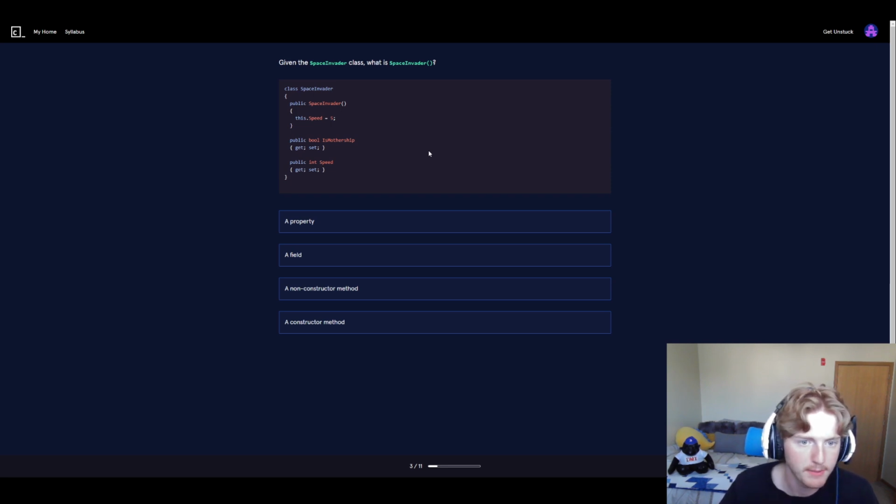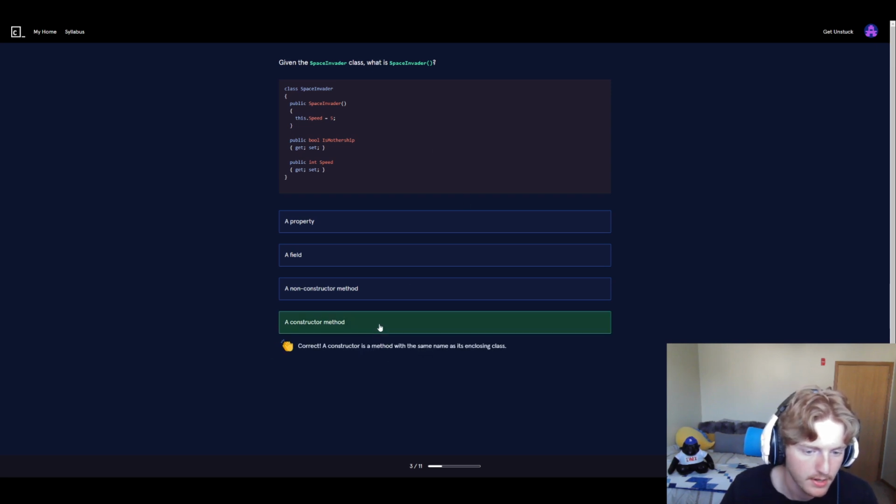So what is Space Invader? Is it a property, a field, a non-constructor method, or a constructor method? I'm going to say it's a constructor method, and that is correct. A constructor method is a method with the same name as its enclosing class.